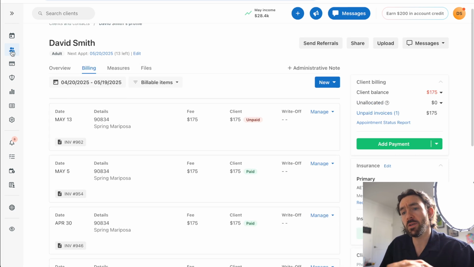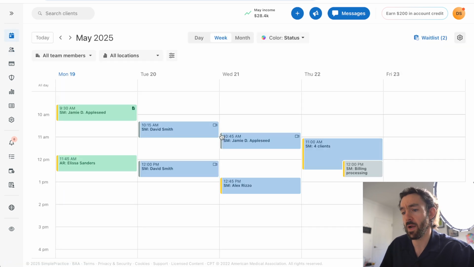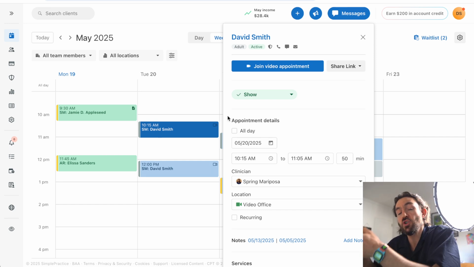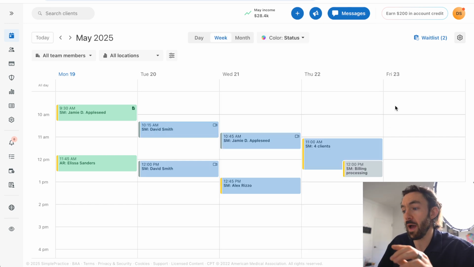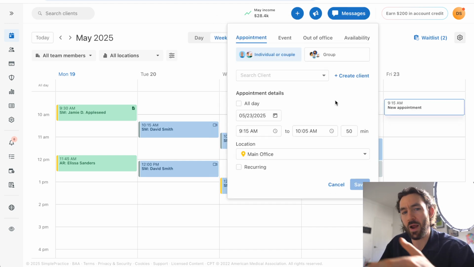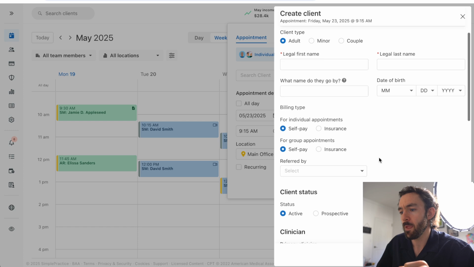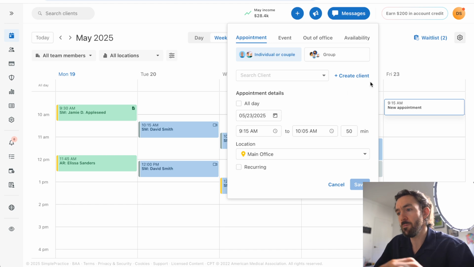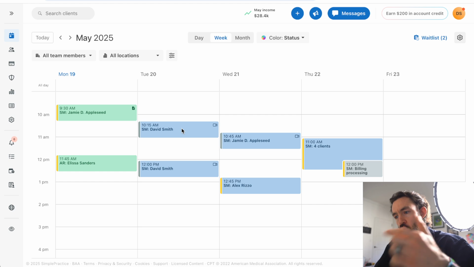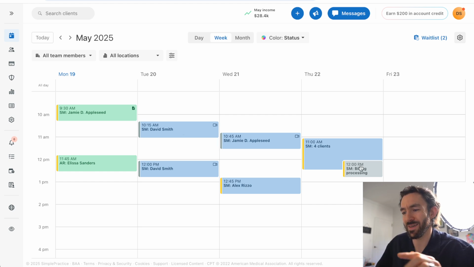Now, let's imagine David is an insurance client, right? They're seeing you through insurance. Then what we want to do is make sure that David is checked off as an insurance client. Now we can do that when we first sign a client up. So let's just click a blank section and pretend we're adding a new client. We'll click create client. This area here, billing type, make sure insurance is checked off, okay? This will let SimplePractice know that it's an insurance client, and it will prompt you in the insurance section to create a claim, all right? Which I'll show you in just a second.